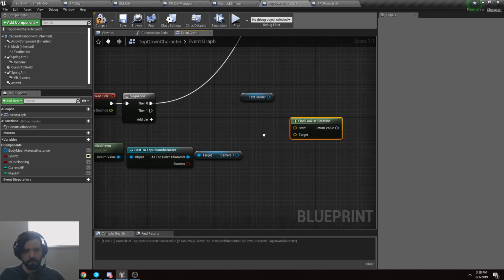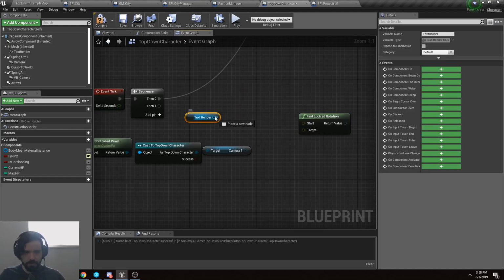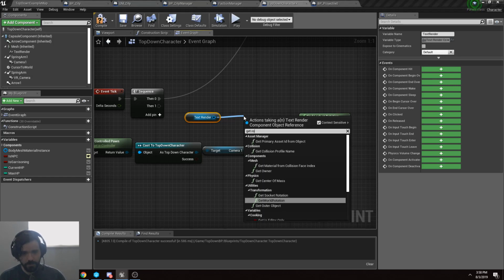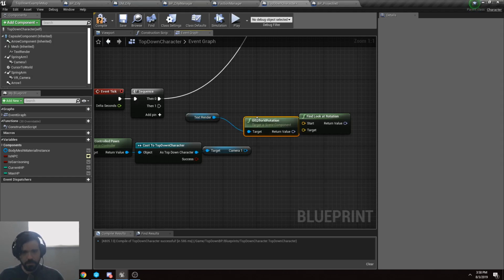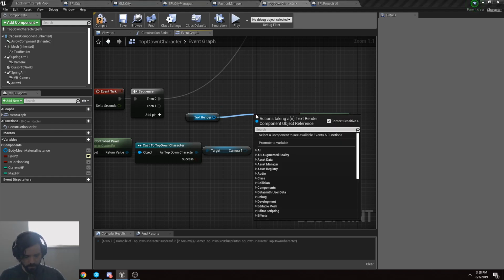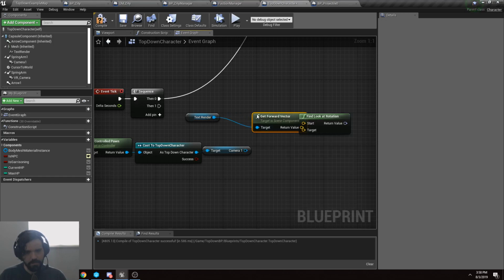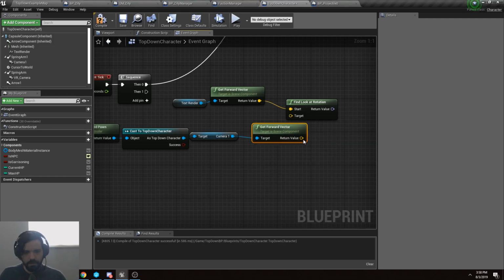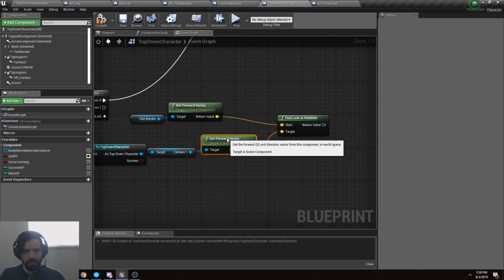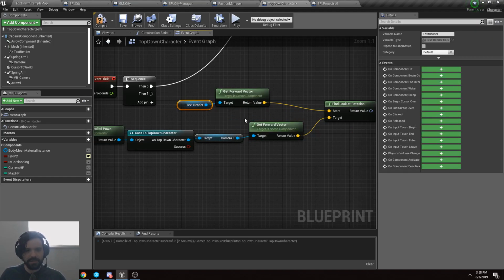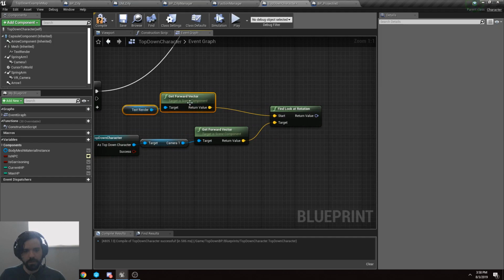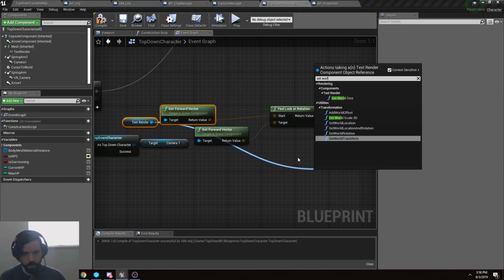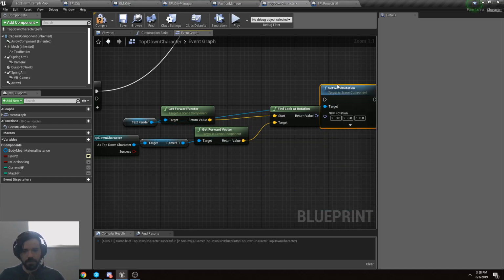And what we're going to do is say, okay, wherever the text render currently is, get rotation. I'm sorry, we want get forward vector. We want to get the way it's pointing. And then we want to find out the way the camera is pointing. And so what we're doing is we're saying, okay, figure out what rotation the text render needs to be for it to be looking at our camera. And then we set world rotation of the text render.